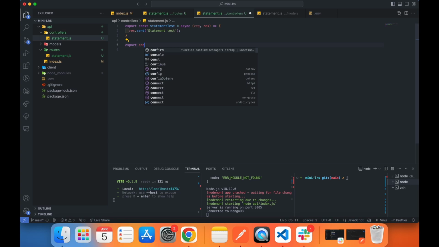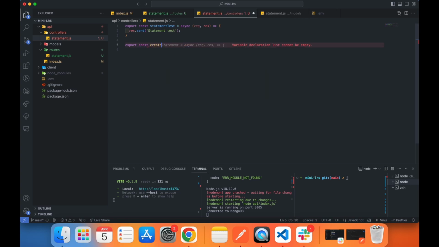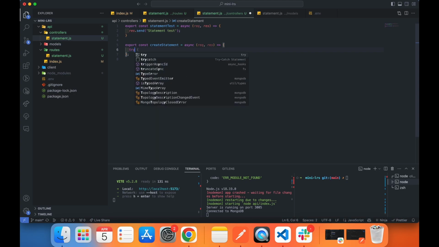Let's create a new one, we can call this create statement. Yep, like that. Again, it's async await. Let's go like this. And usually the way this is done is to use a try catch. So if you just write try catch, then you can get this sort of shortcut and just hit enter.